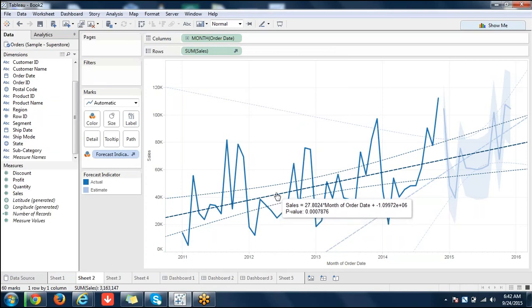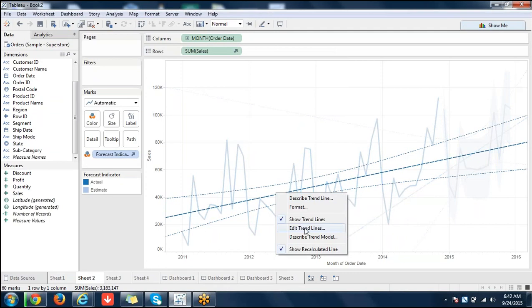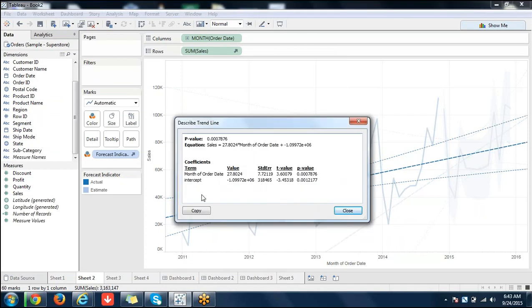Okay. Even if you click here, you're just seeing how the trend line is calculated. But you can't select any particular time period. If you select the filter, that filter will apply to your chart along with your trend line.